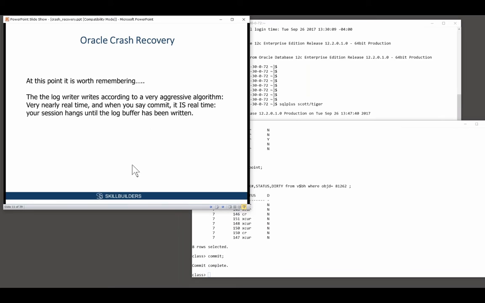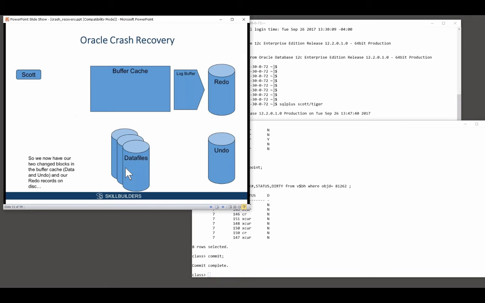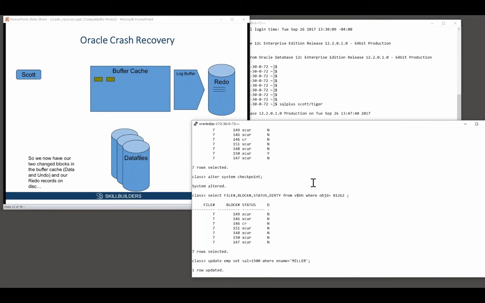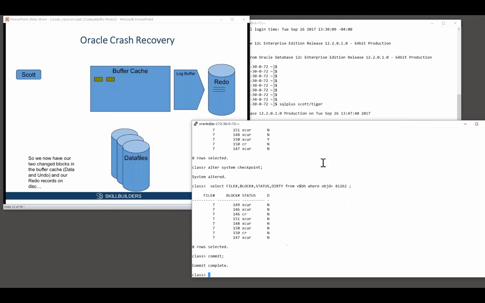Now, the committed transaction just means you've updated things in memory, and all the change vectors are guaranteed to be on disk. What about the writing to the data files? Well, I've got these two changed blocks in buffer cache: the change that was applied to the table block, and the change that was applied to the undo block. When do they get written to disk? For the purpose of demonstration, I forced the write by using the checkpoint command. That forces database writer to write all dirty buffers to disk. Under normal circumstances, you would never issue an alter system checkpoint.